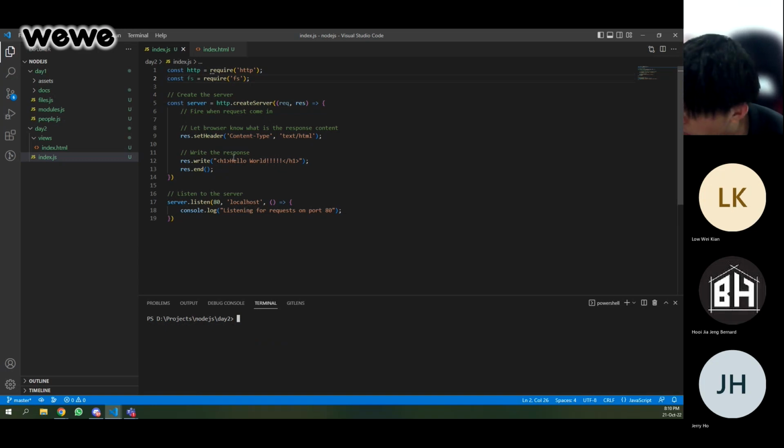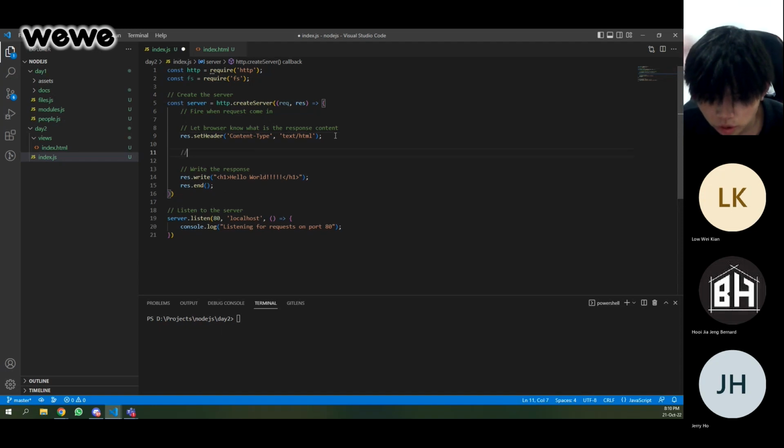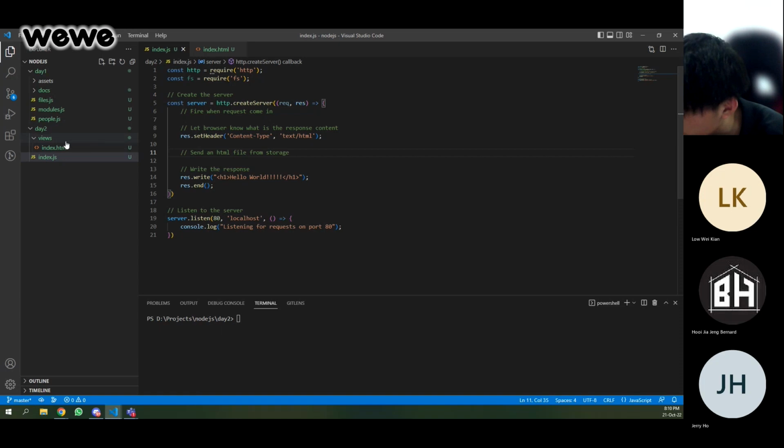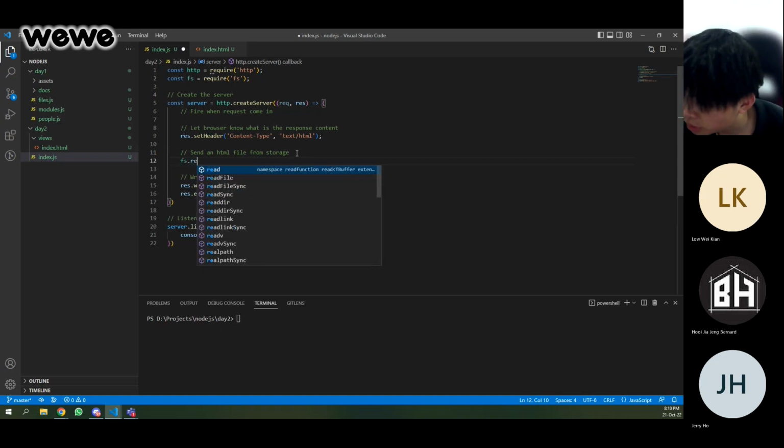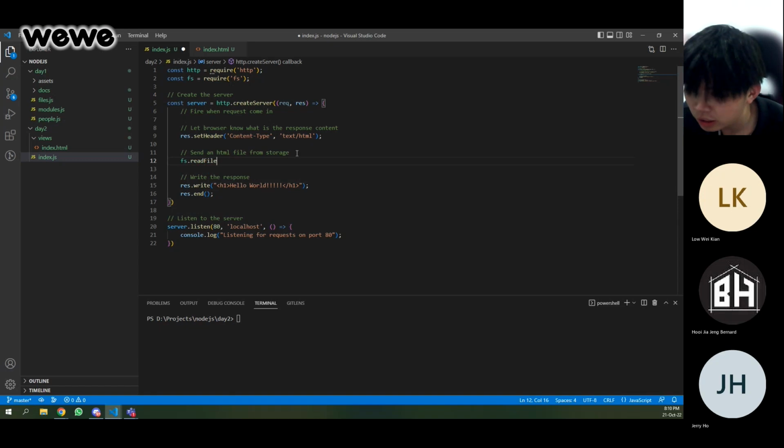Okay, so for now we will send an HTML file from storage. So what is storage? Basically, we have a folder called views, and inside here we store index.html. This is called storage. Okay, so from last class, we have readFile. So we want to read the content from the file.